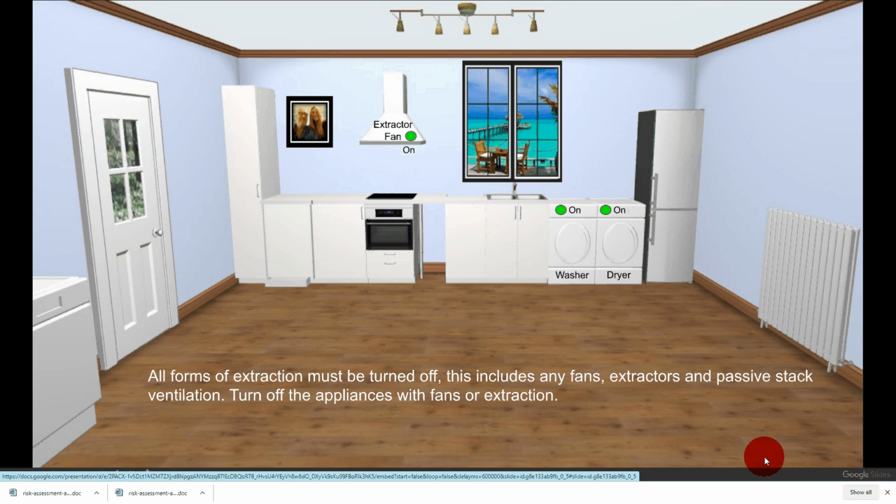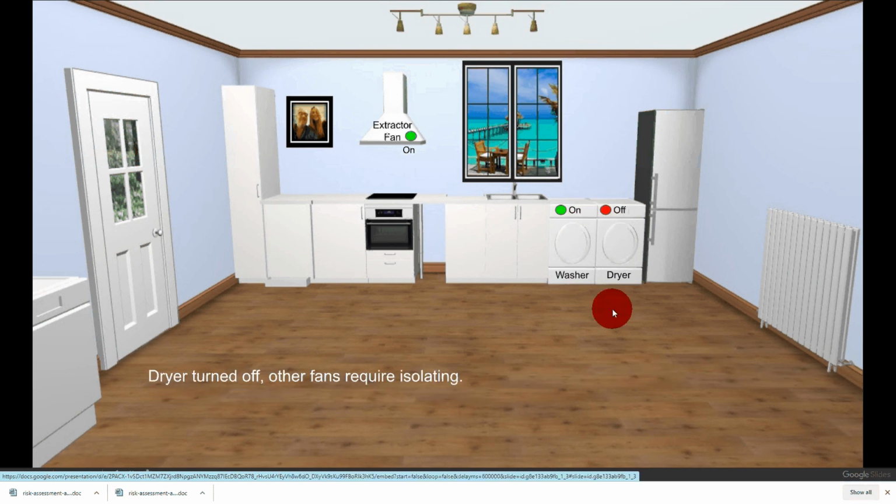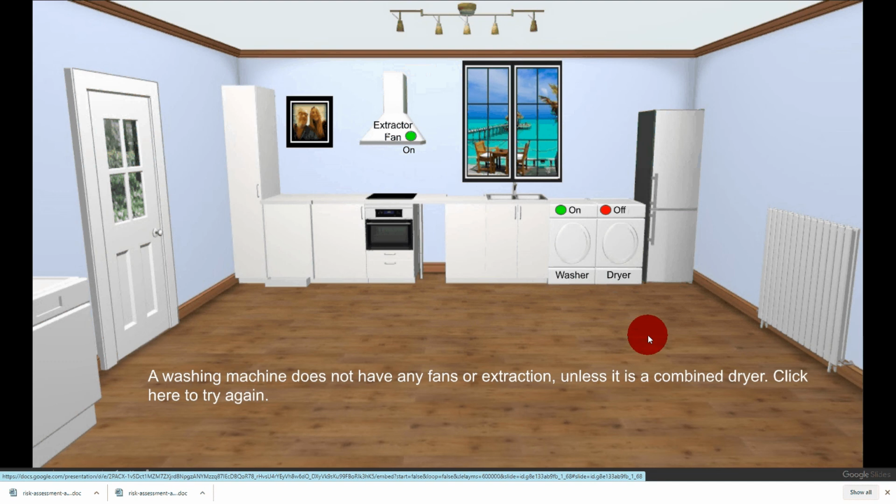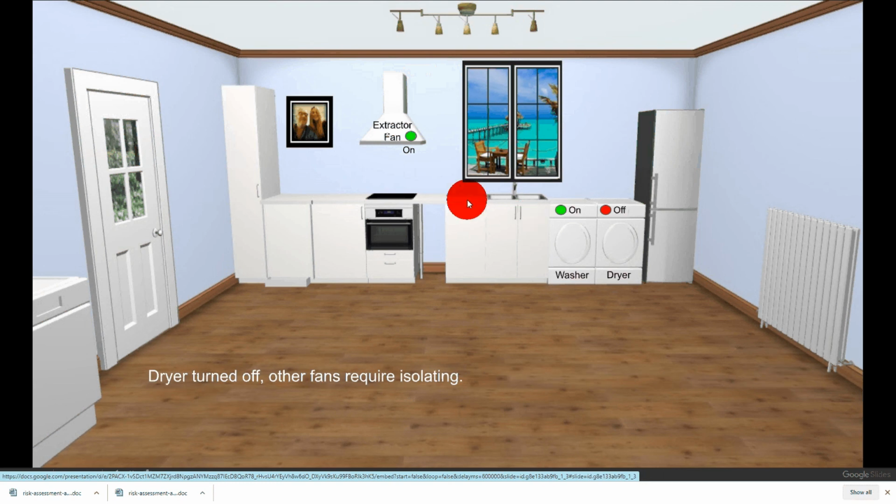Turn off the appliances with the fans or extraction. Dryer turned off, other fans require isolating. A washing machine does not have any fans or extraction unless it's a combined dryer. Click here to try again. Dryer turned off, other fans require isolating.